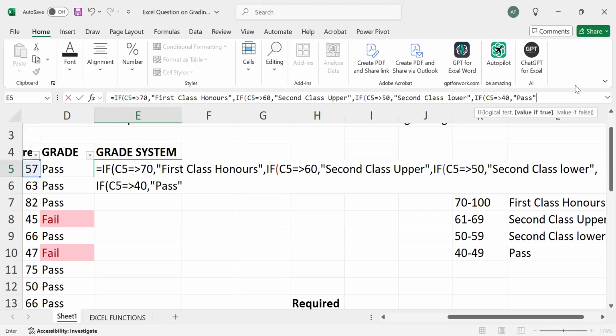See? Comma. Otherwise, if at all I am not in any of the range there, Excel, kindly give me a fail.